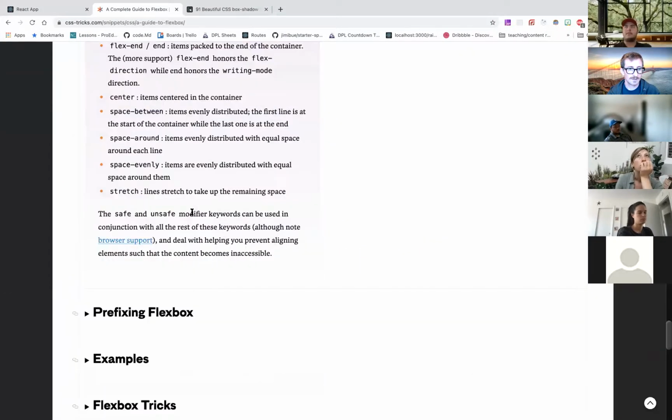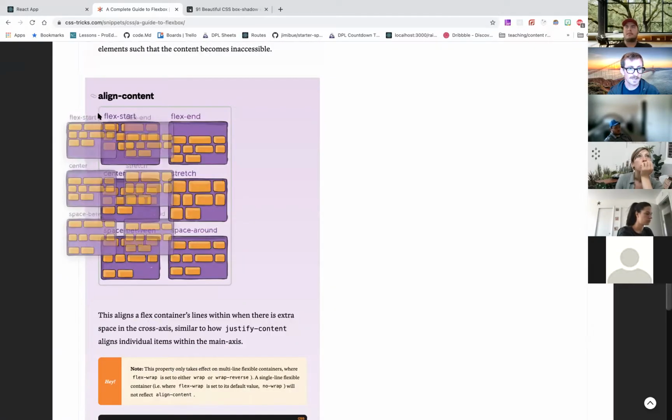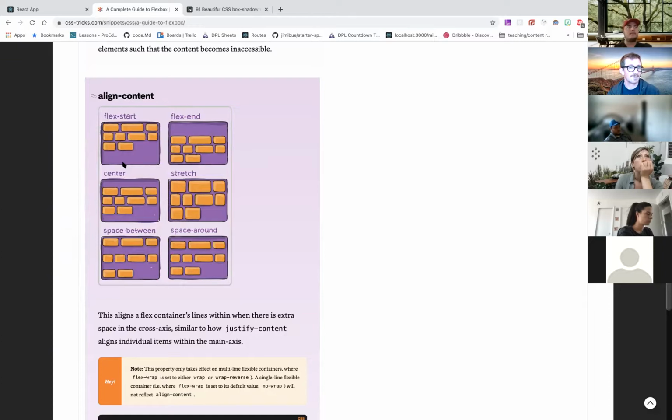What the heck though? Because I wanted to do this. I wanted to push up to the top. Right now it's doing this space around. But I want, you can kind of look at this, I want it to start at the top. And if there's extra space, just leave it blank.